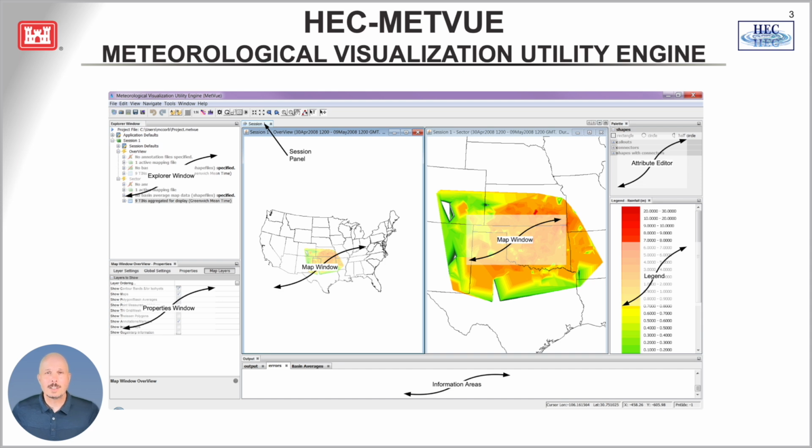All right, as far as the layout of the HEC-MetVue interface, it's very customizable. There's the ability to resize, minimize, maximize, undock, or redock the various windows. There's also the ability to grab and move the tab of any window to change its default position in the main interface layout.